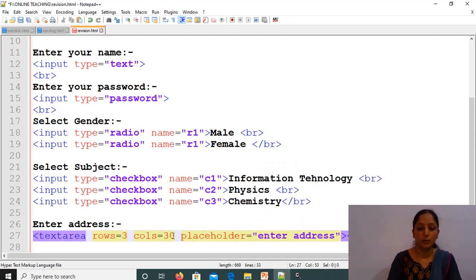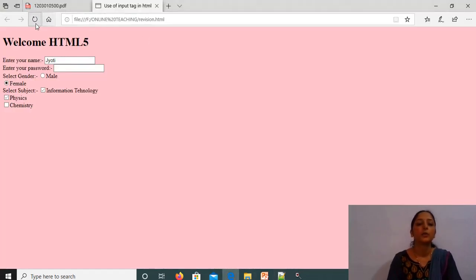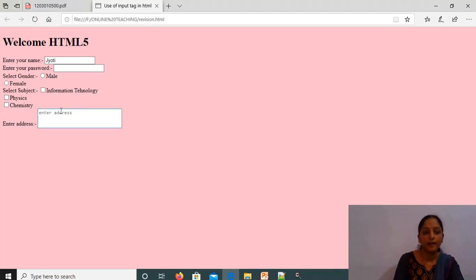Now I just want to show you how it displays the placeholder. Rows and columns are just to decide the number of lines and the size of your text area vertically and horizontally. Just save it and now we just want to refresh it. Now just observe here, "enter address". This is called a placeholder.